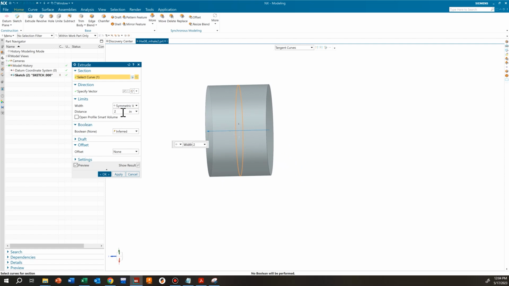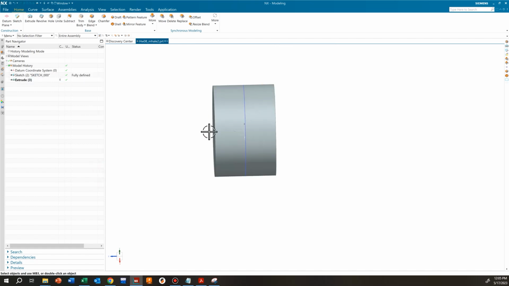It used to be the distance that you put in here was only from the sketch to the edge. So if we wanted a 2-inch overall distance, we would put in a distance of 1. They've changed it though. So the distance here is the overall distance. It's from this face to this face. So we do have a 2-inch distance here. We use that symmetric value. We can hit OK. And now you can see our sketch that we created is in the center of our cylinder.